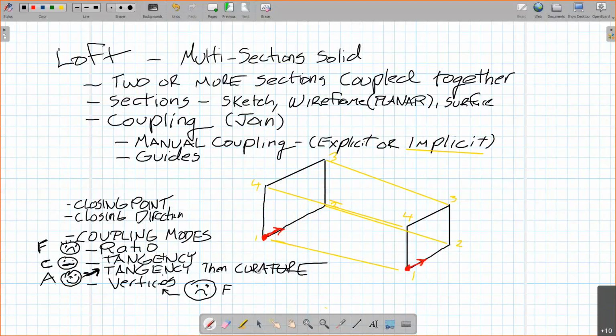Tangency is okay for part of the model, and in other parts of the model you may have issues. Ratio is poor. You will get 0 points if you do ratio. Are you tracking me here? Am I saying this enough? Ratio is equal to 0. Tangency is equal to partial credit. If you have to do tangency, you'll get partial credit. But if you do vertices or ratio, you get 0.